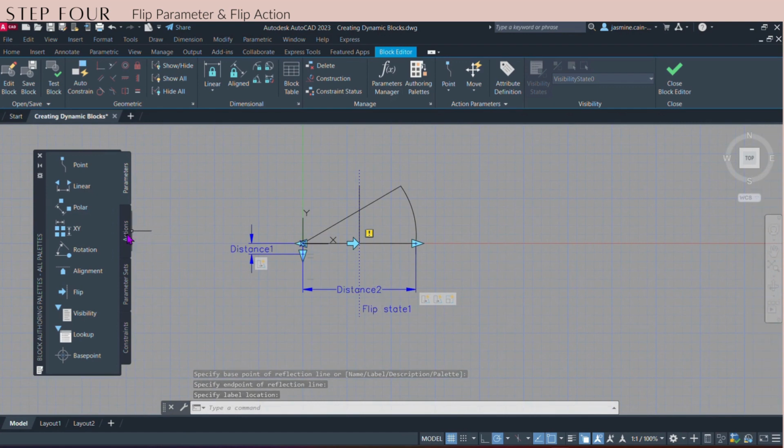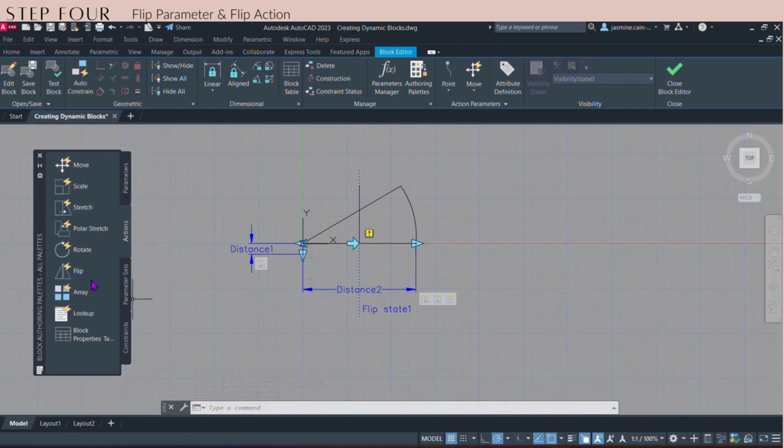Then I'm going to go over to my actions tab. And notice this also says flip, but please make sure that you have set down your flip parameter first, because if you just go for the action, the flip action is not going to know which parameter to be associated with. So I'm going to click on flip. I'm going to select my parameter, and the objects I want to select is everything because I want everything to flip. So I'm going to click enter.